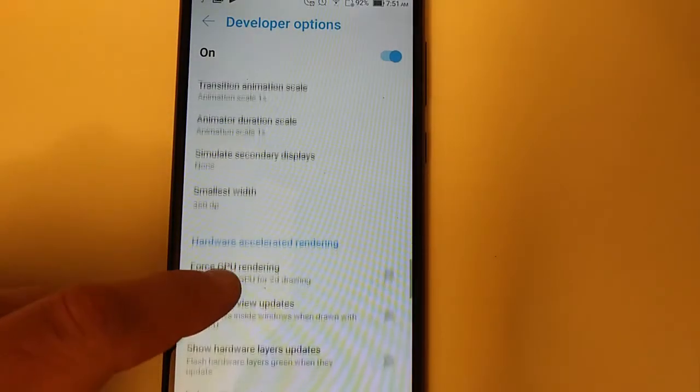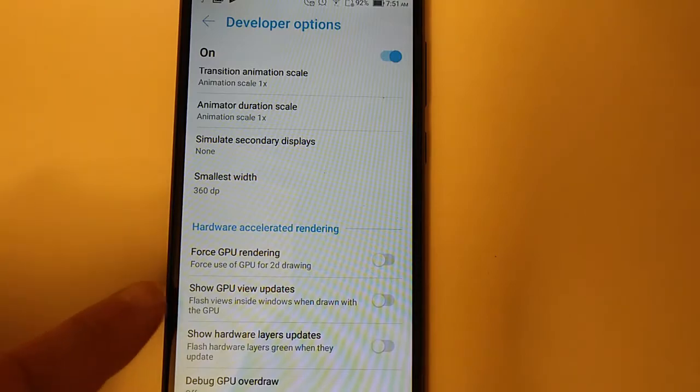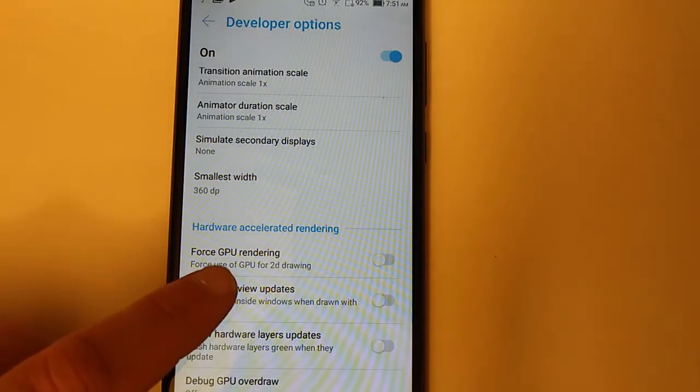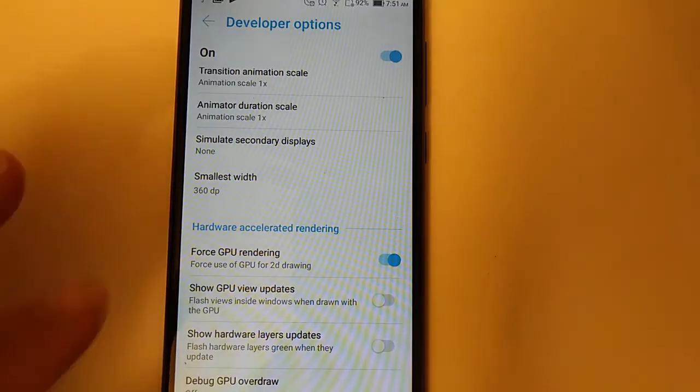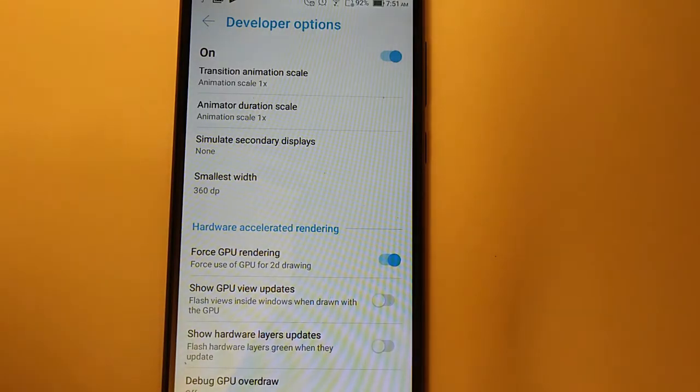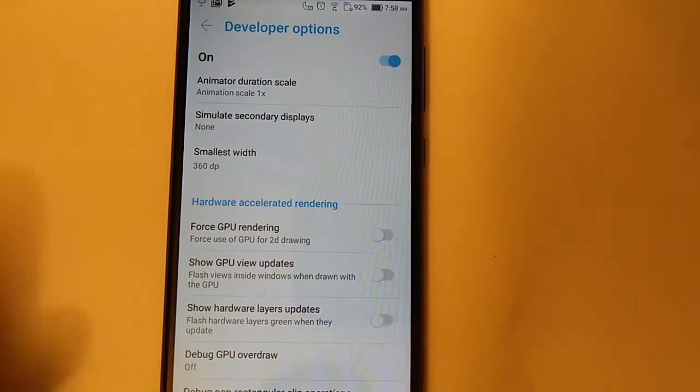Okay, I have a good one for all the gamers out there. You may want to turn on your graphics processing unit rendering button here. Forces use of GPU. That's going to load up your RAM and your GPU and allow for more graphics processing and free up the CPU. So you may want to give that a shot.